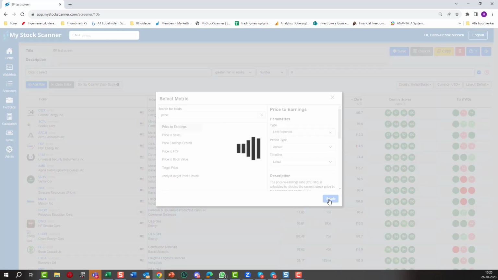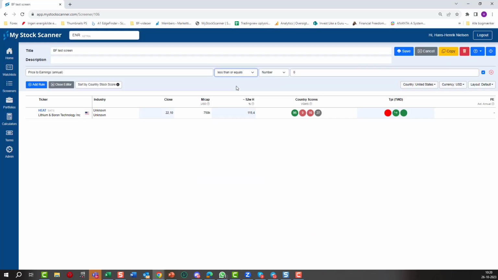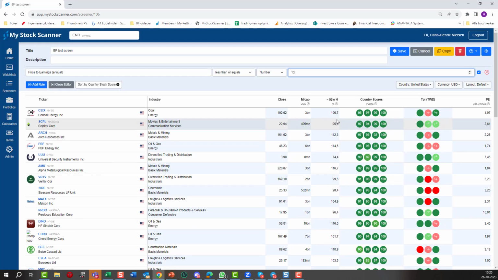We press update and then we choose greater or equal, or we can say, well, the price earning I actually want it to be below 15, so we say less than or equal to 15. Now we only see the stocks that have a price earning less than 15. You can see it down here, none of them are above. We can add some more rules.